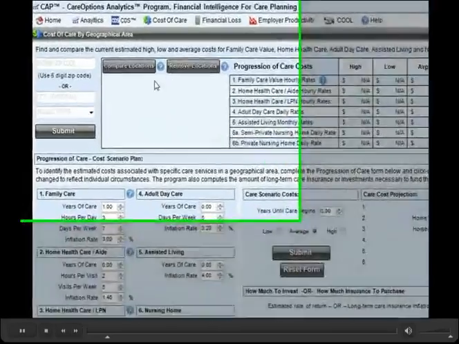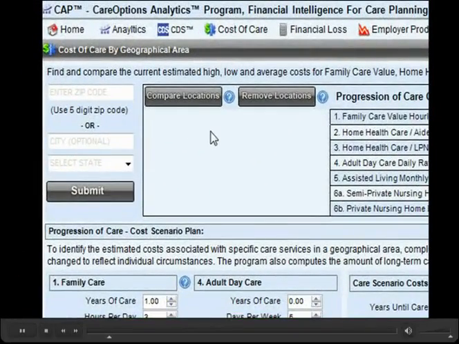In the upper left-hand corner is the selection box for geographic area. Care costs differ across the country, and CAP has the latest data by zip code for the entire country, including inflation rates. This is the most accurate data available and is updated every quarter. Now, there's 2 ways to input a geographic area. First is by zip code. Here's an example.